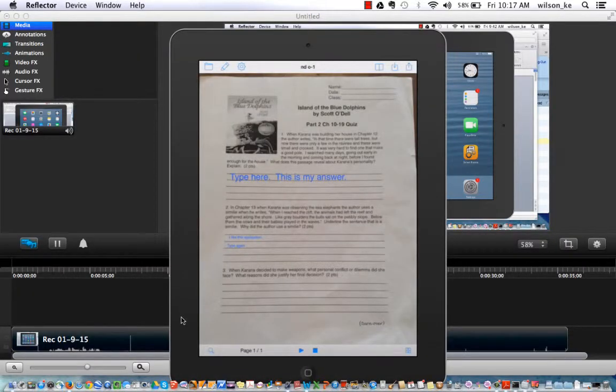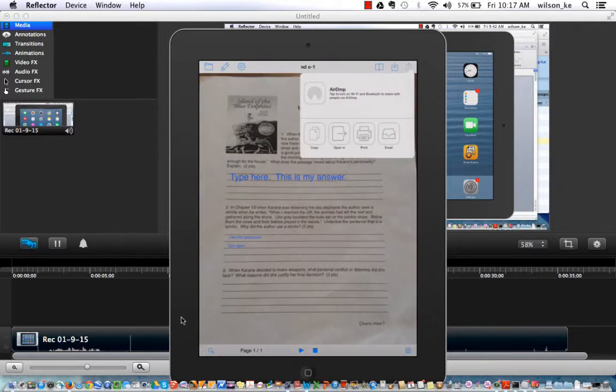So now you have a completed document. You can choose to print or email it to a teacher. These are where your options are, top right corner.